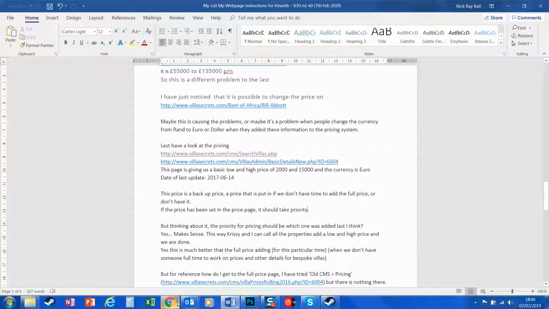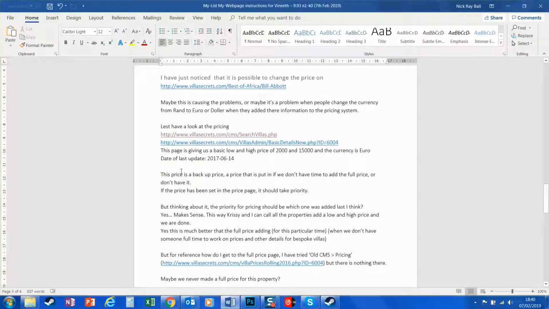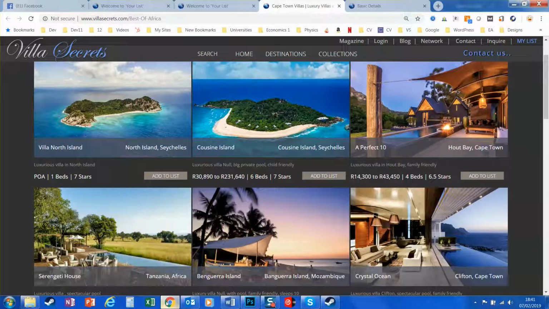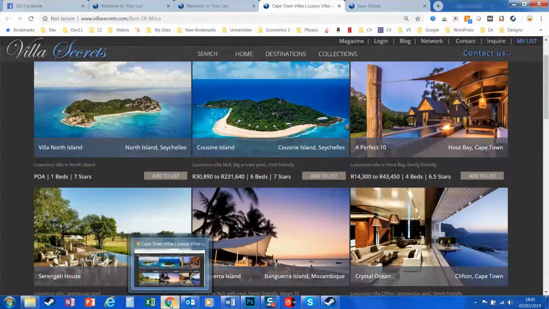Now the trouble is, I can't seem to find the price on the old system. Okay, yes, this is much better than the full price adding for this particular time. See, what I need to do now is, because I've got a problem, because I want to show this client all these properties, or a selection of them, and I've said we've got problems with the pricing, but if I send something like this across with the pricing so far out, it's not good.